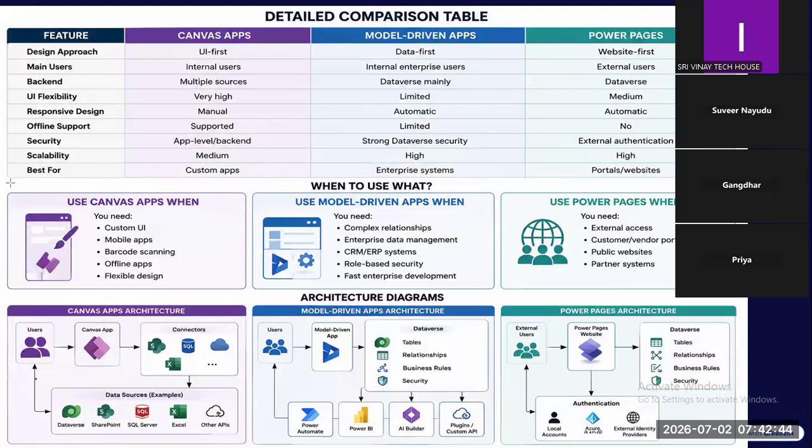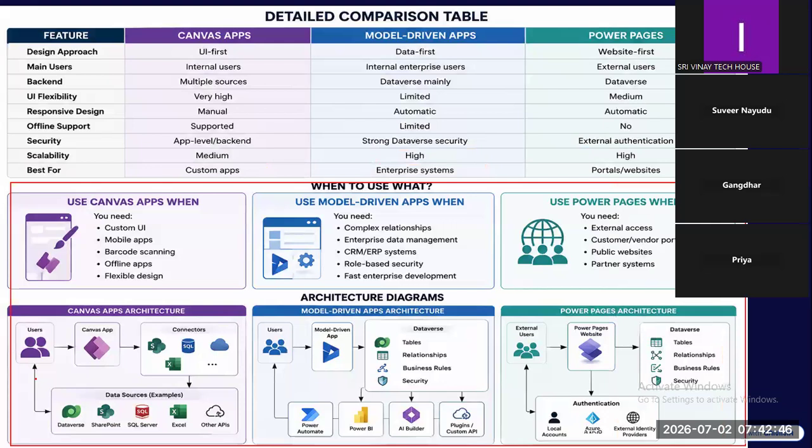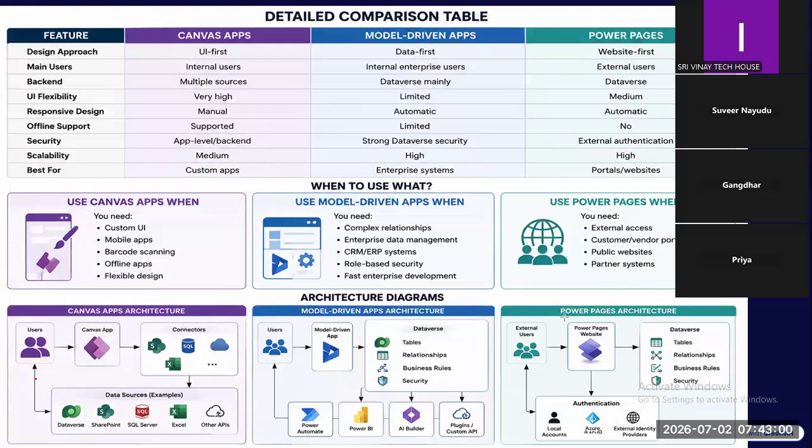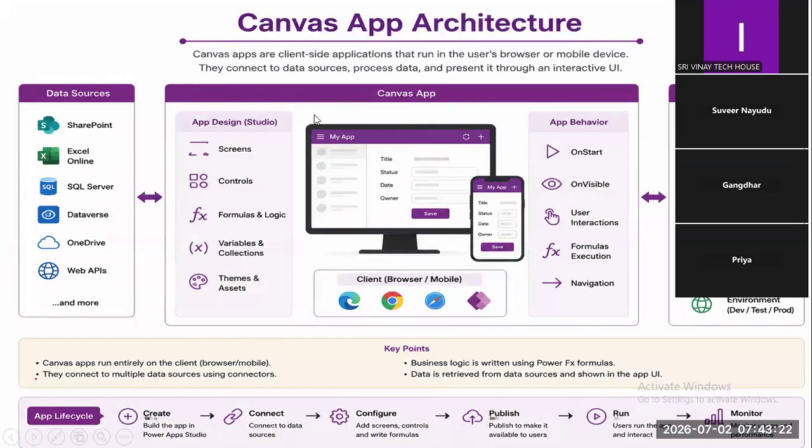This is the architecture of the 3 different apps that we already covered, right? We can connect to different data sources, and basically model driven app will only support connecting to Dataverse, and Power Pages also will only allow connecting to Dataverse. These are the main key differences between these 3 apps. Definitely we'll understand once you join the course. Okay, I will clearly explain all the three different apps as well as Power Automate.